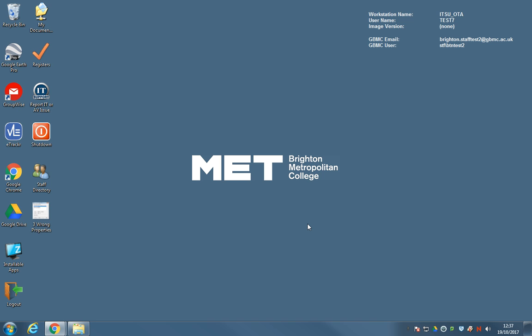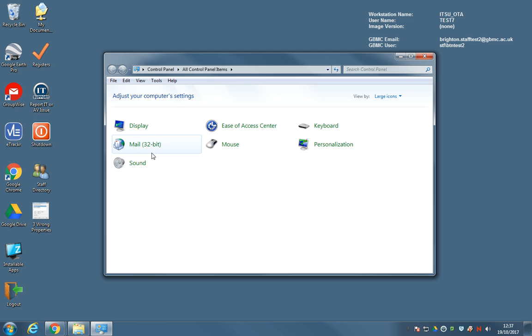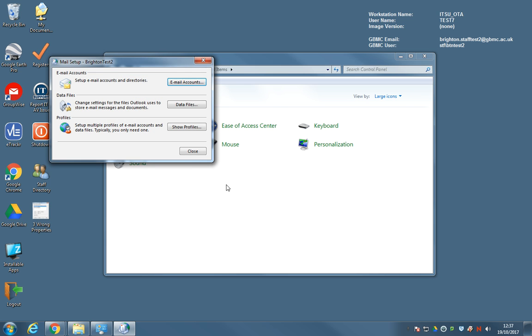Now, to be clear, you have another option of delegate access, so you can remote control somebody else's account within your own account. There's quite a few rare scenarios that you might come across where you need this, but the guide's there for reference. So first of all, we need to go to a control panel and open Mail 32-bit.